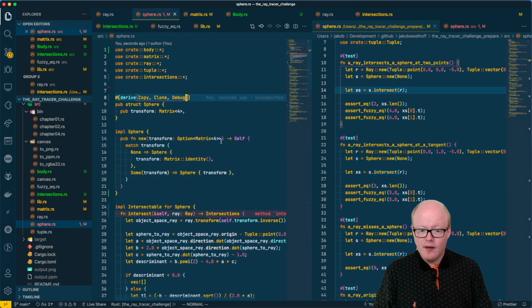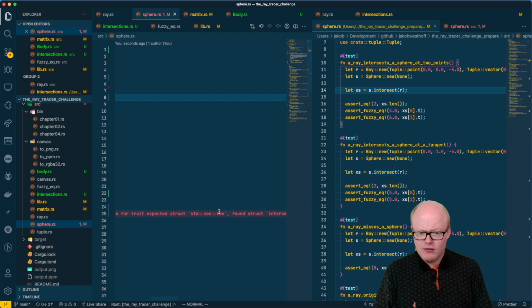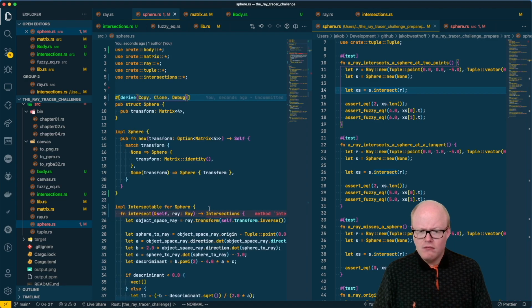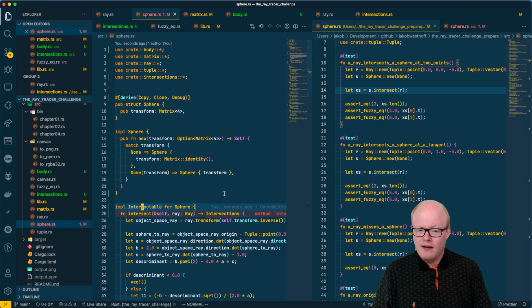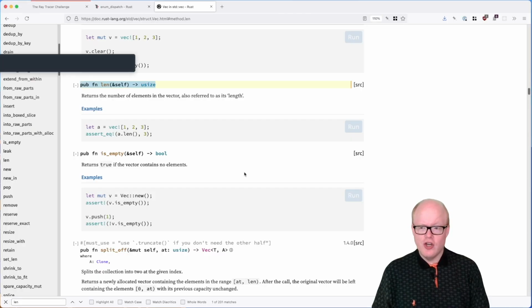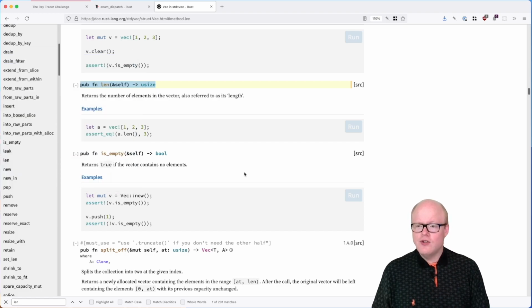Okay, so now let's get back to sphere, and now method intersect has an incompatible type for trait expected. Wait a second. Didn't I just change this? I just changed this. So maybe the compiler isn't... Did it somewhat crash again already? Let me just check. Visual Studio Code.